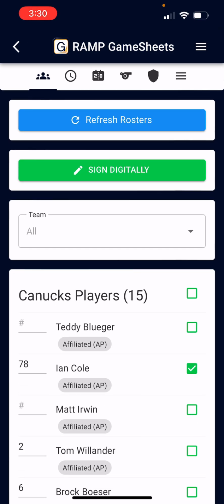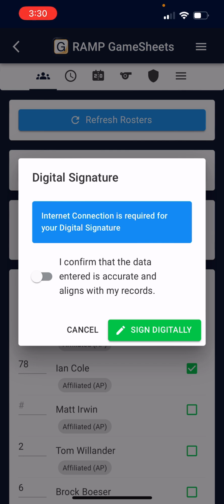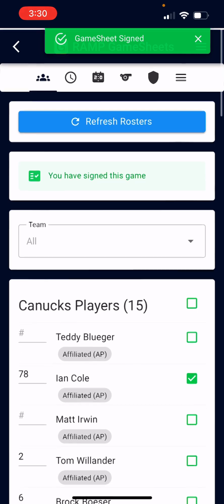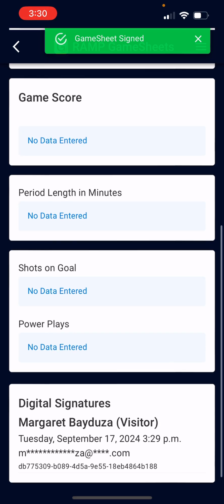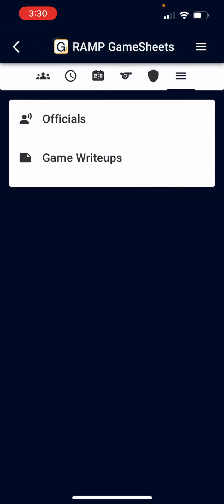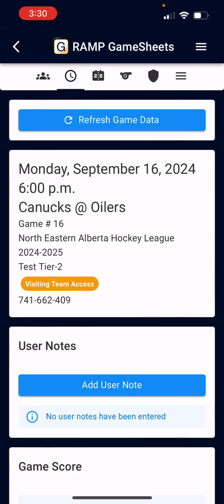So I like this. I'm signing it. Yep, I confirm this is right. I've signed my roster. I can also go and look at information about the game. I can look at the goals. I can look at the penalties. Nothing's happened yet. I can look at the official write-ups. I haven't put anything in for this game yet, so there's nothing there.